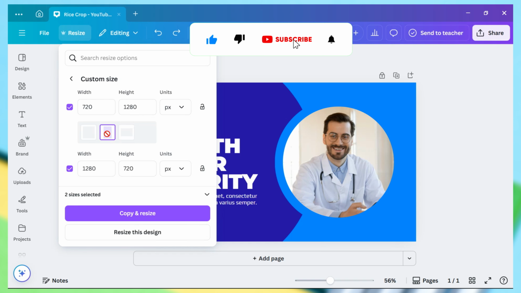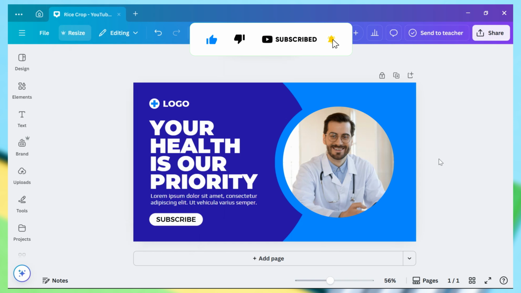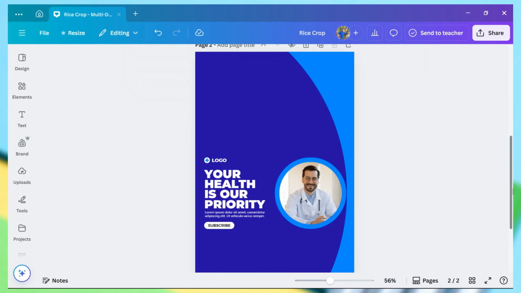Now, click on the Resize this design button. Your design will now appear in the new orientation.